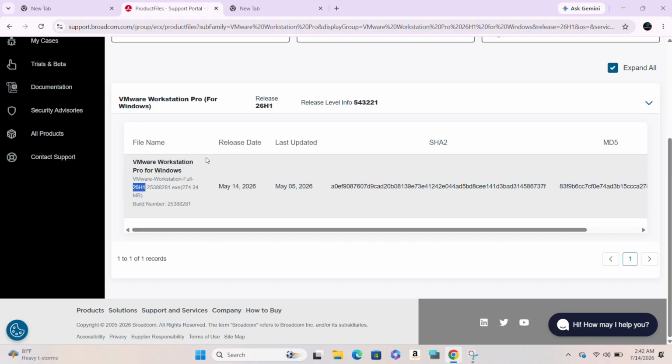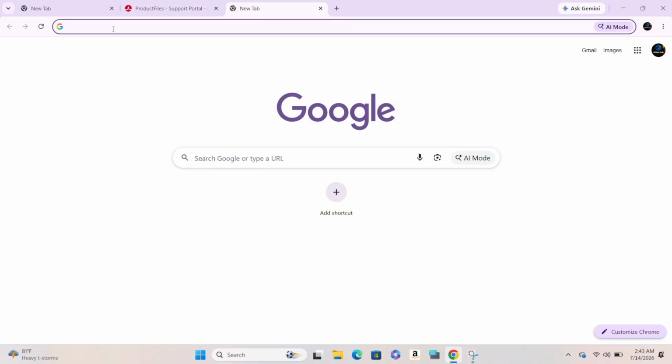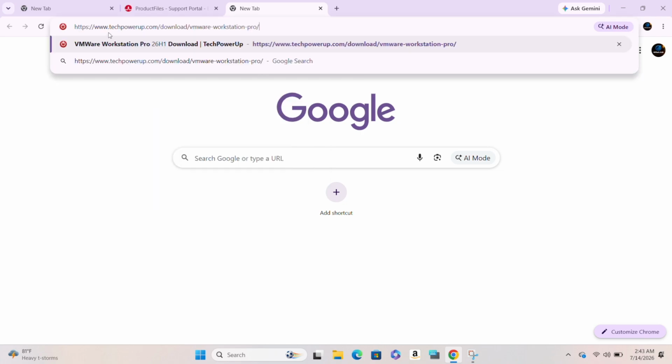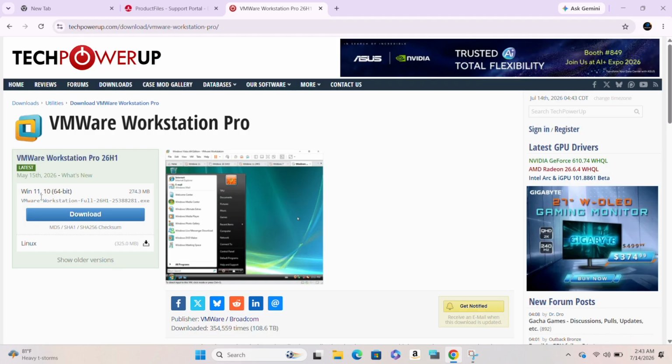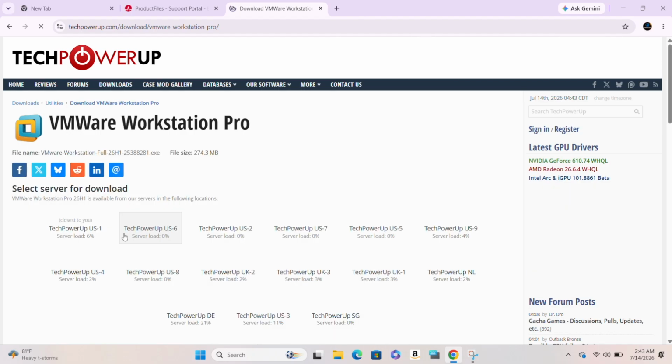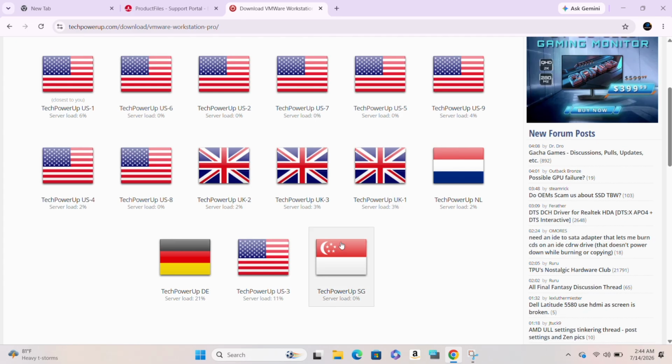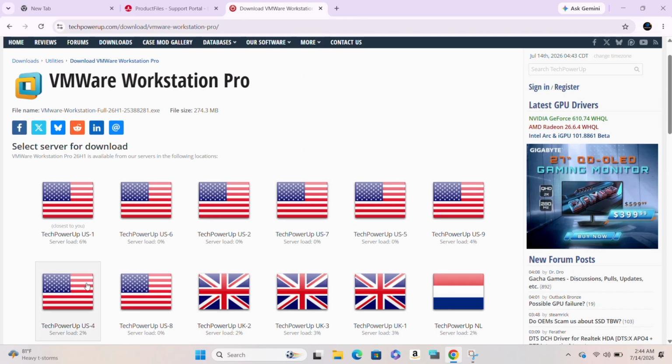Now, let's open Chrome and search for Tech Power Up VMware Workstation Pro. As you can see, the latest release is VMware Workstation Pro 26H1, which matches the latest version shown on the official website. That confirms that we are downloading the latest version. From here, simply click download, choose one of the available download servers, and we will proceed with the installation. I'll also leave the link in the video description so you can access it easily.